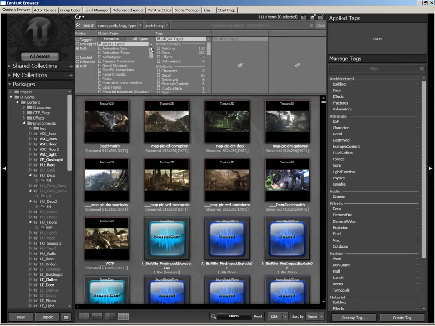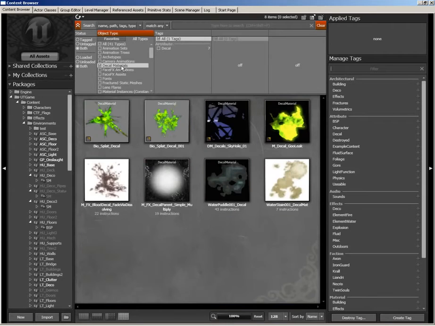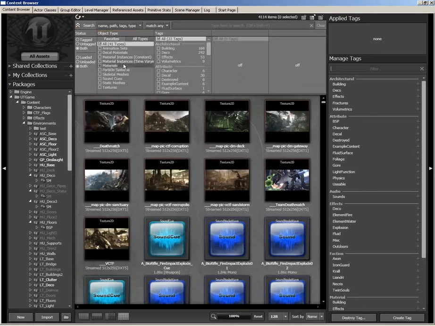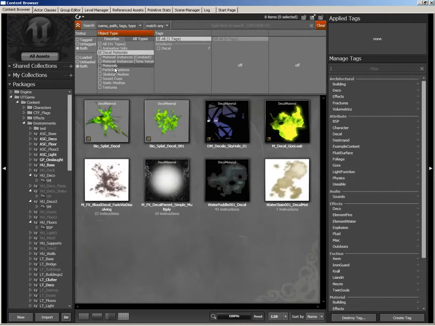If you want, you can take any one of these and move it over to favorites. So if you really like decal materials, you can right-click and add that to favorites. And now when you come over to favorites, there's decal materials. So you can, at any point, check that. By all means, set this up to whatever your favorite objects happen to be.